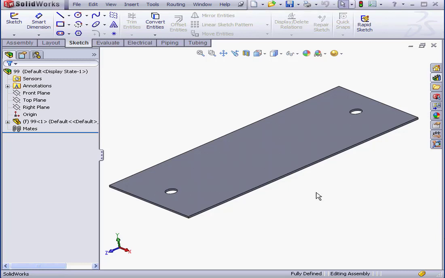Welcome to our lesson about pipe routing. Pipe routing is very similar to tubing routing.